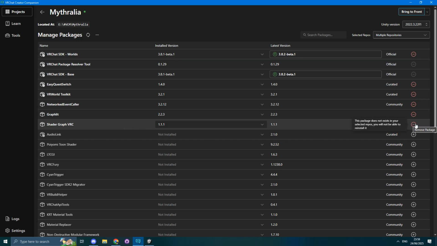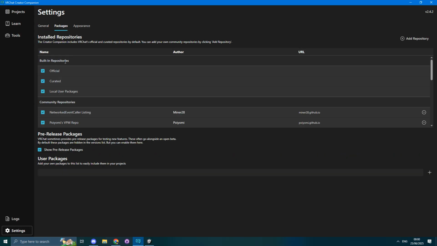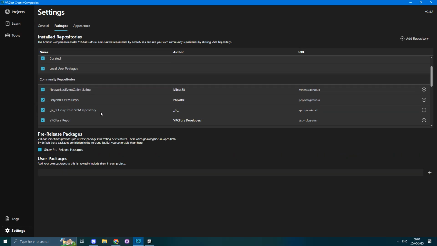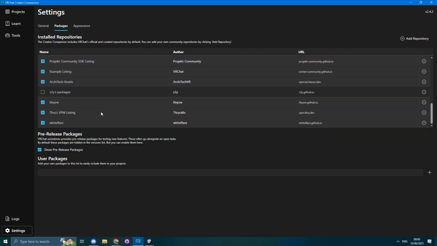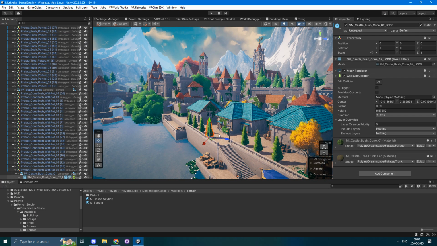Again, I cannot remember where I got this from. I don't know if I manually installed this, but basically if you look for Shader Graph VRC and GraphLit, I think these two are together, and you add them manually into the thing. Let me just check. Packages, community repositories. No. They're not added in that way. Yeah, I can't remember where I got those shaders from, so I'm sorry. But that is what you're looking for. You're looking for Shader Graph VRC. It's free, I know that much. I didn't pay for it.